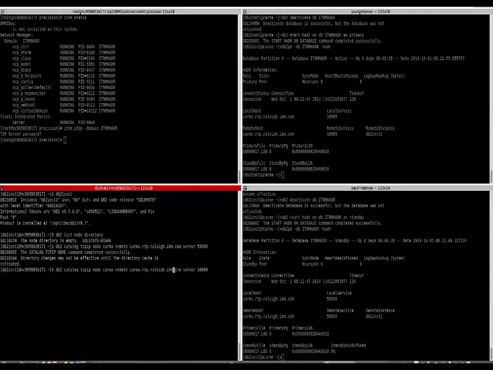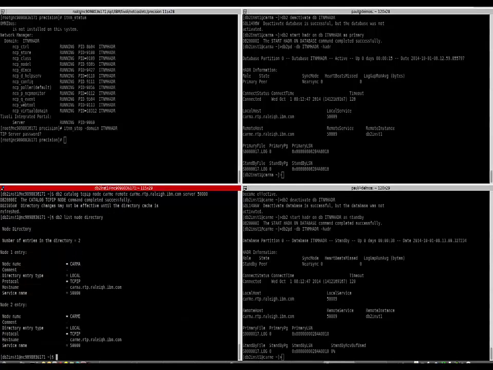And then again for Carme, our secondary server. And now if we list the node directory again, we should see both those listed. The entries are correct as far as host name and service name, so we can continue. Let's catalog the database.